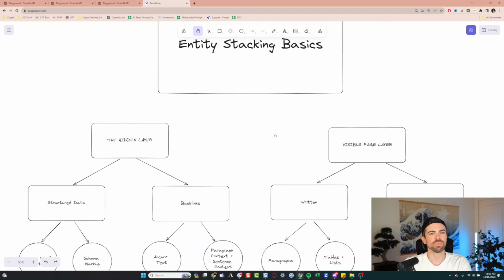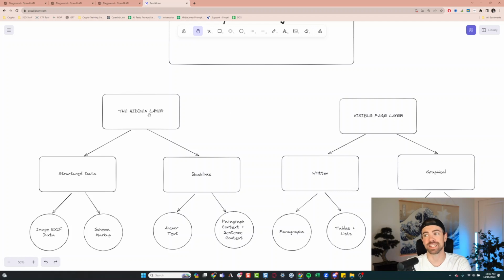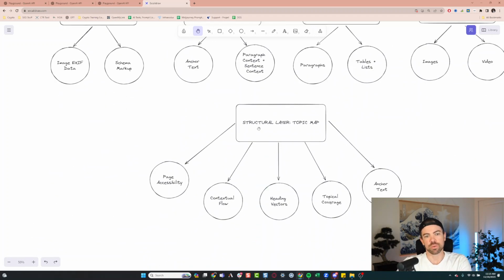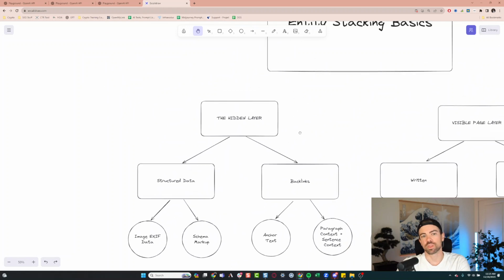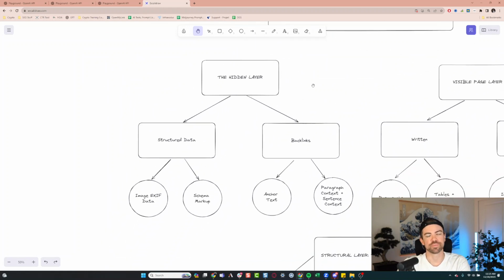So the first step is we have the hidden layer over here. We have a visible page layer. Then we have the structural layer, which I just call the topic map, really. So let's start with the hidden layer. The hidden layer has structured data, and then you have backlinks. It's hidden because readers aren't really going to see this.